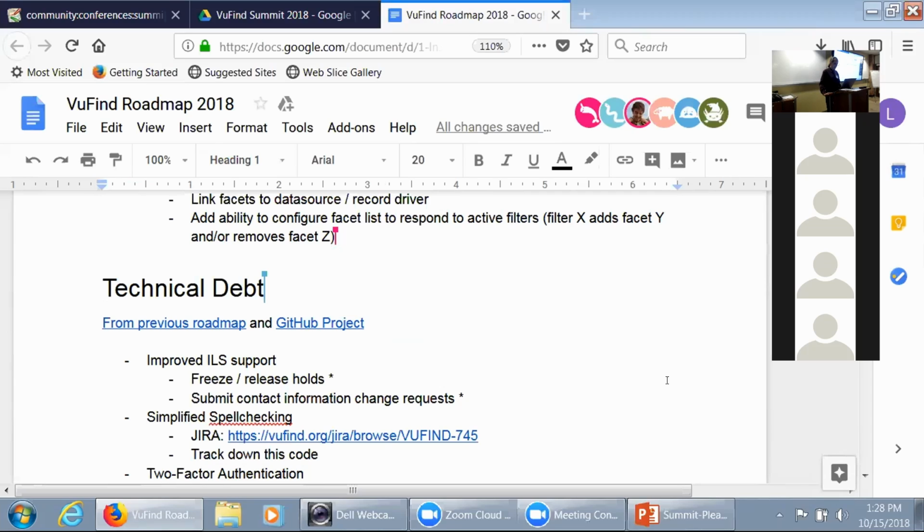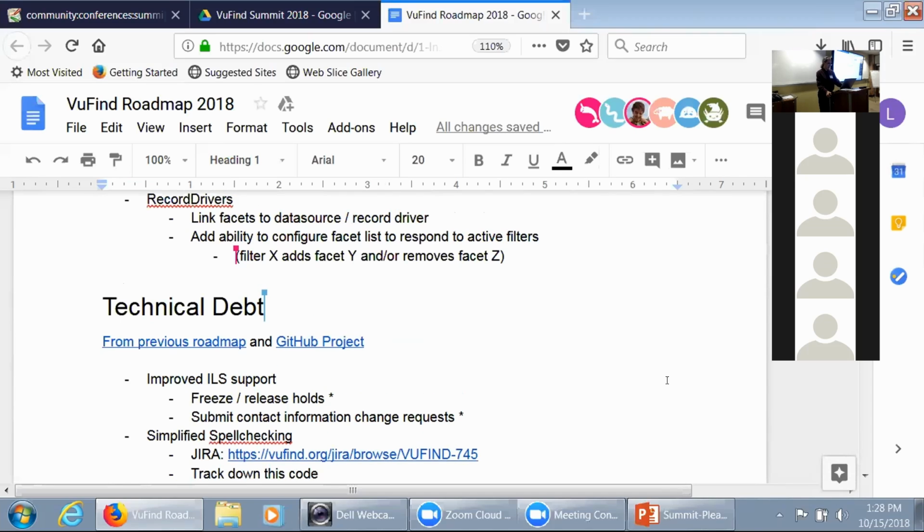So I'm pretty sure we've got a Jira ticket where we started collecting suggestions for improving the ILS driver interface. And I'm thinking we should probably link that ticket to this document. ILS driver interface. Yes. Is it interface cleanup? I think it's interface cleanup.